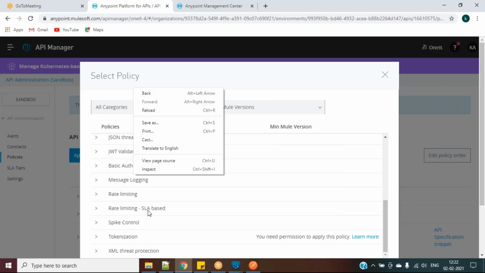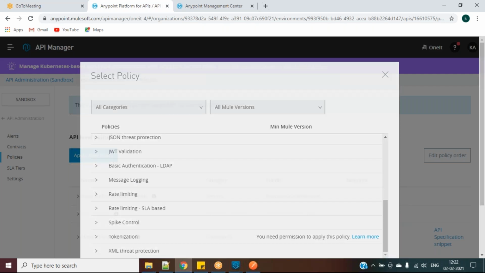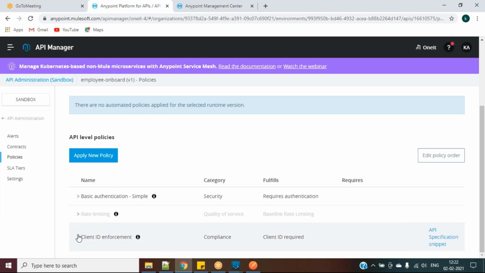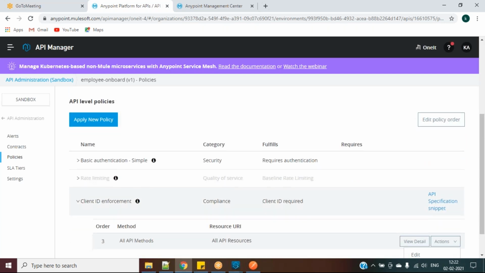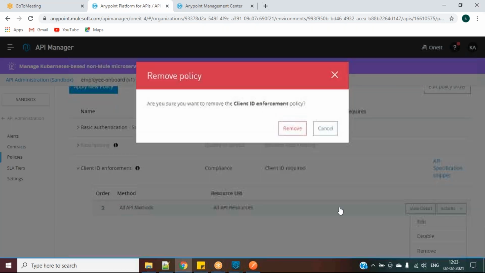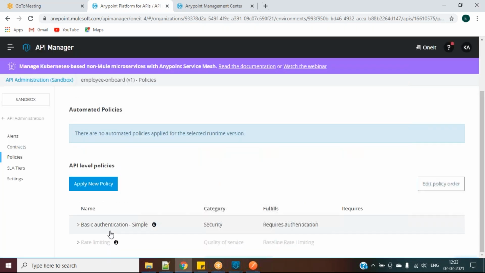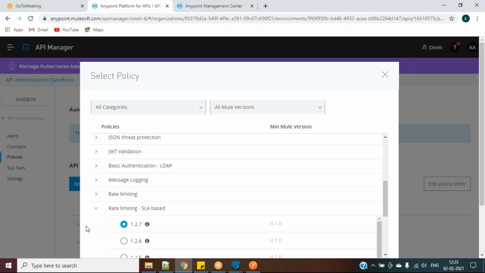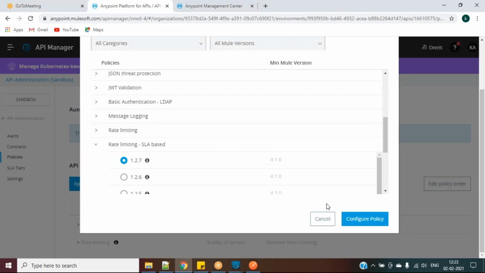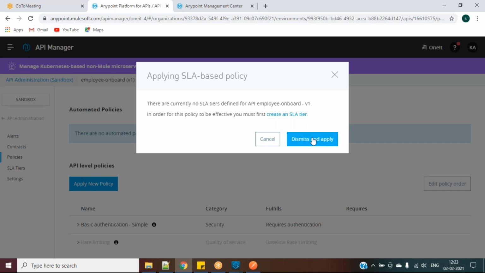Rate limiting SLA based. For that, I will do one thing: I will remove this one, so that will be enabled, and I will remove this one. Now you can see rate limiting SLA based is enabled. If we keep this one, our rate limiting and also client ID both together will be applied. There are no SLA types.